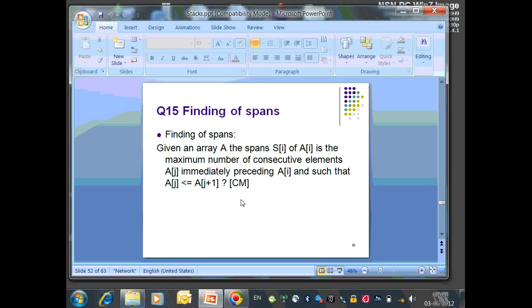If we are looking into Ai, say A10, all the elements before A10, say A9, is eligible to be considered in the span if A9 is less than A10, and A8 is also eligible if A8 is less than A9. So it has to be a continuous decrementing order. The moment we encounter an element which is higher than the next index element, then the span breaks. And the span is the maximum number of consecutive such elements.